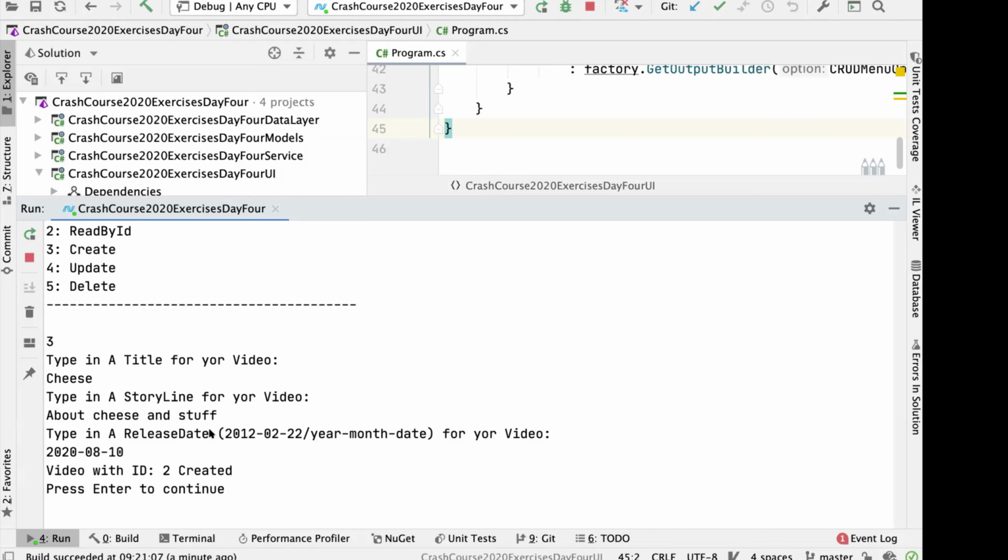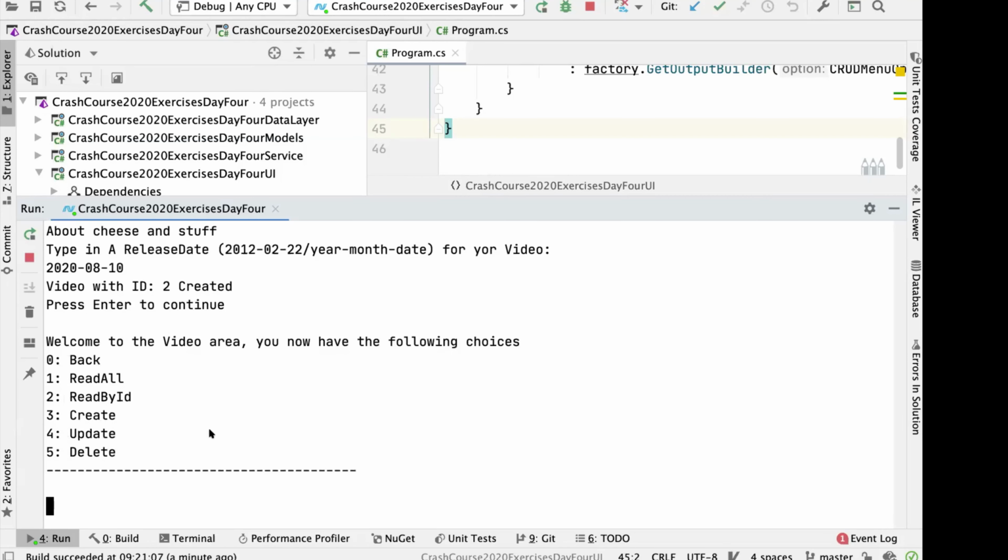And it says that the video was created. Now, all of this is, of course, something I have to take care of behind the scenes to get this printout and read line into the system. Press enter to continue. And now I can try and list all videos by pressing 1.